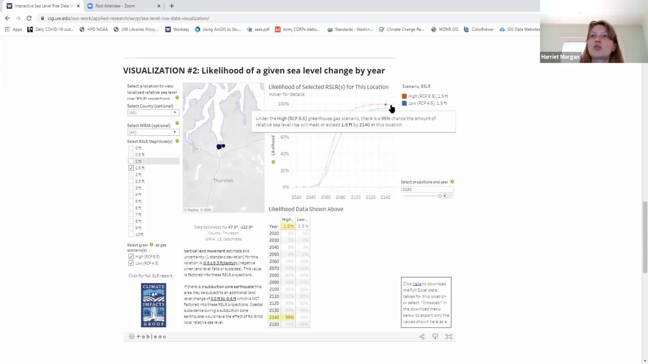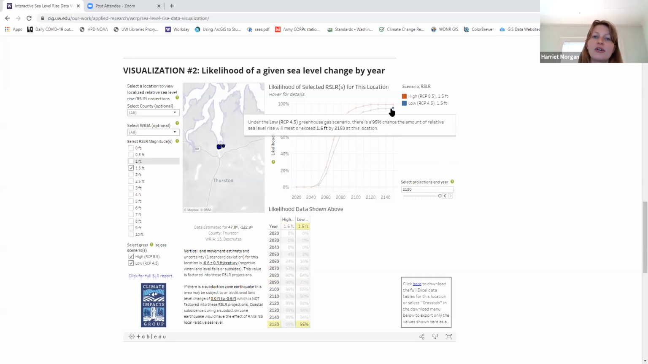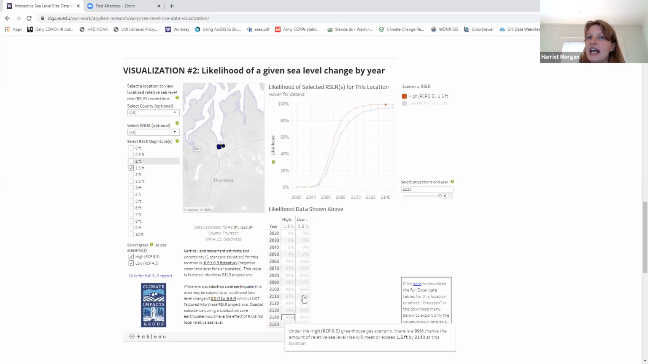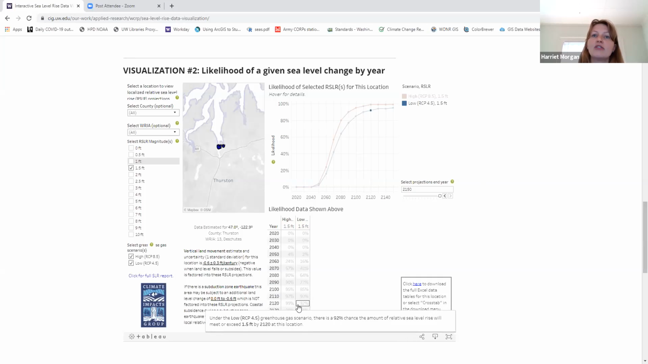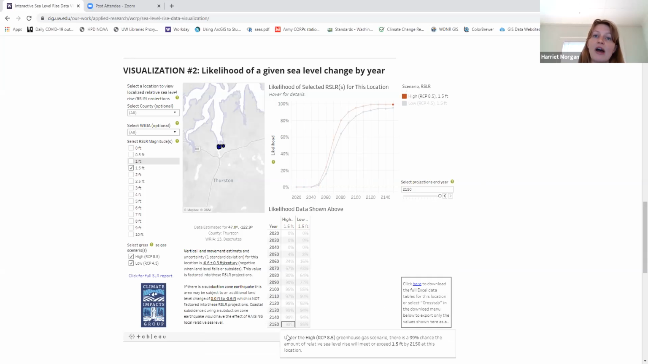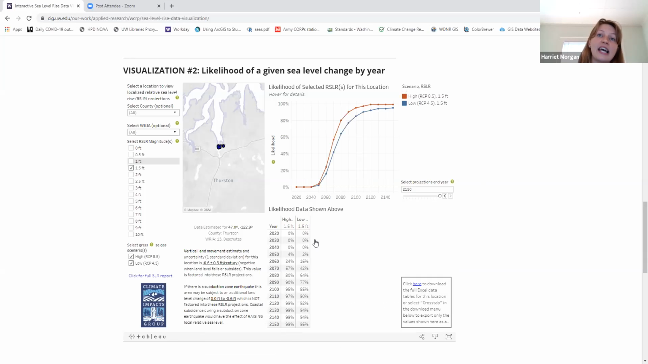And as we move out towards 2150, the likelihood of reaching or exceeding that magnitude only increases. This is very easy to visualize down here in the data table, which again is showing that same data just in tabular form. And you can see again, if you highlight over a cell, it shows in the line graph above the corresponding points that we're looking at. So here in this data table, rather than looking at feet of sea level rise, we're looking at the likelihood of seeing 1.5 feet of sea level rise under different greenhouse gas scenarios. And so that is how visualization 2 works.